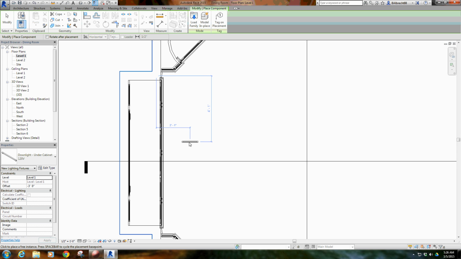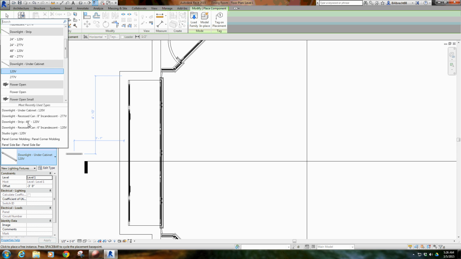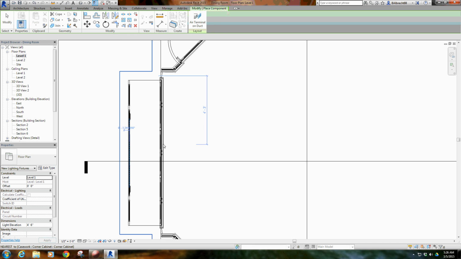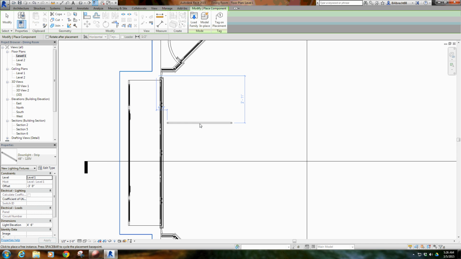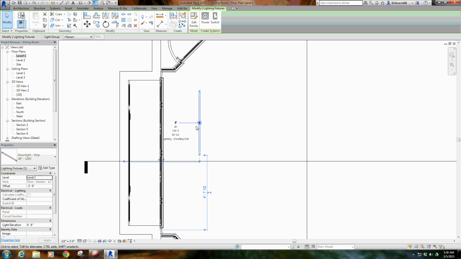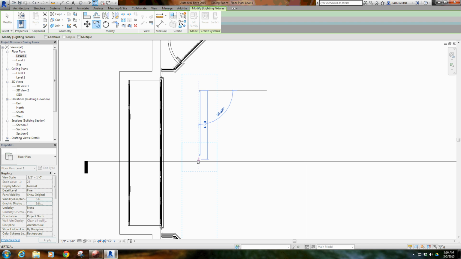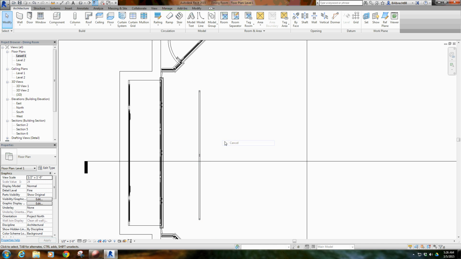Now you see how small that is? I don't want something that small, so if I want something a little bit longer, I can go to, say, a 48 inch, and I'll drop this down so I can see that. So now I've got a nice big downlight here. I'm going to rotate that, and I'm going to copy it, and I'm going to put 2 right next to each other.